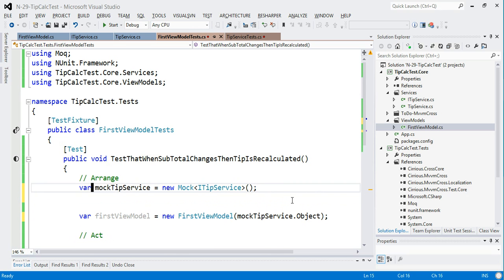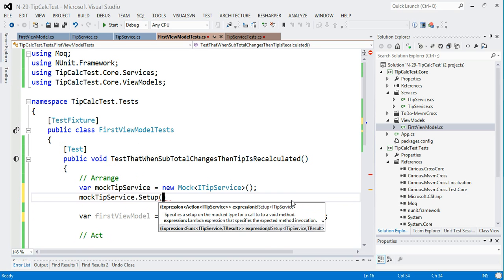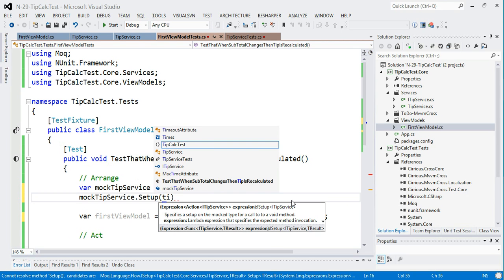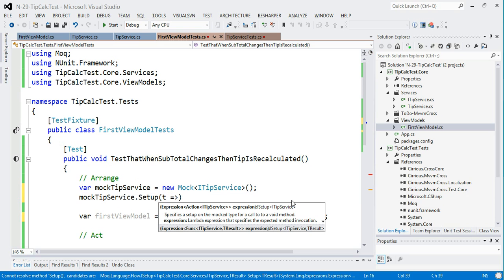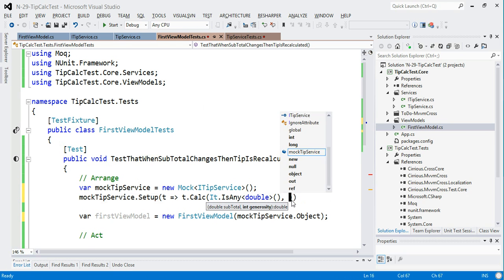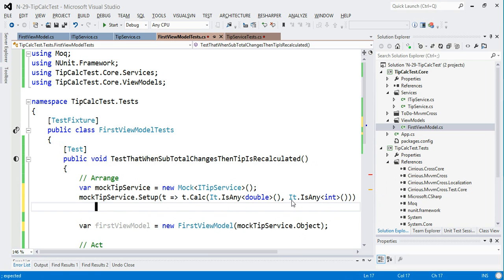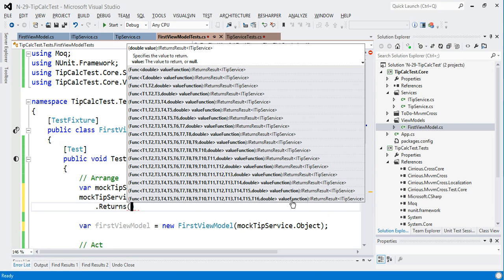What we'd also like to do is configure this mock a little bit more. The way you configure your mock is there's a setup method. There are other things here as well. And what we're going to do is use a setup that says, please, whenever my tip service, this mock, gets called on this calc method, and it gets called with any double as its first parameter, and any int as its second parameter, then I'd like you to return the value, and let's use the value 42.